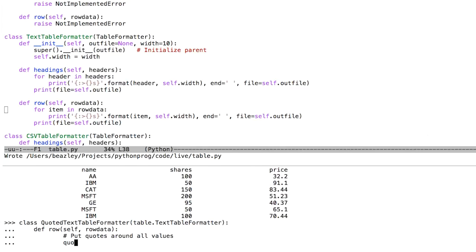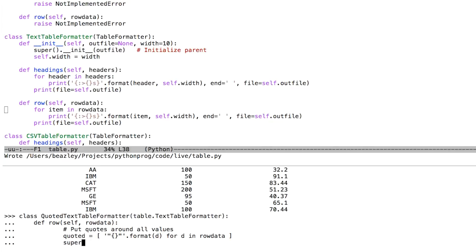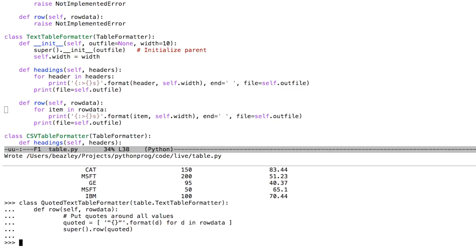What I'll do is take all the data. I'll say quoted is essentially equal to double quote with something format d for d in row data. So I'm going to take all the data, just drop it inside double quotes, and then kick that up to the parent. I'll say, well, now do the normal row with the quoted data. This is this idea of taking a method and wrapping it in some way.